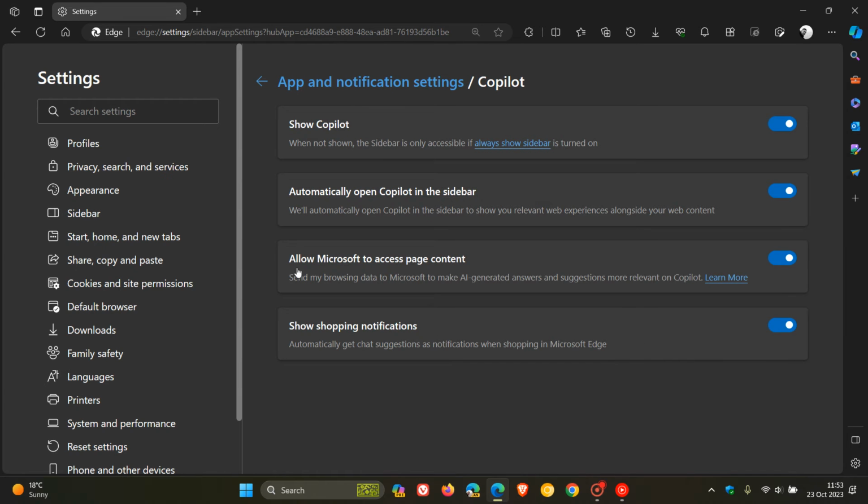And now you'll see the setting, allow Microsoft to access page content. The description reads, send my browsing data to Microsoft to make AI-generated answers and suggestions more relevant on Copilot. You can click on this link if you want more info. And this is turned on by default.